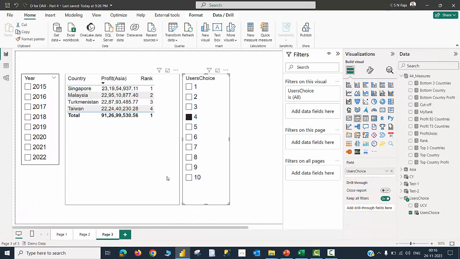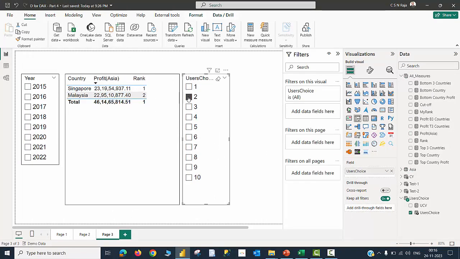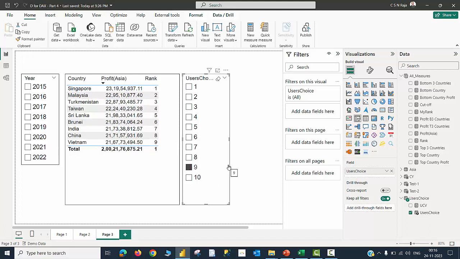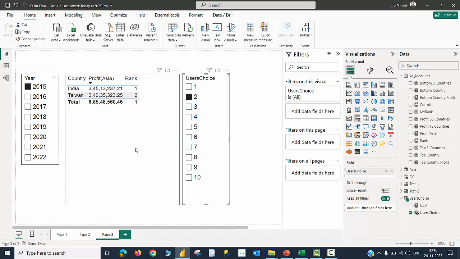I could see top 4 countries in the table. Let me hit 2, I could see top 2 countries. Let me hit 9, I could see top 9 and so on. When you create a rank function, it can be used for different reasons.